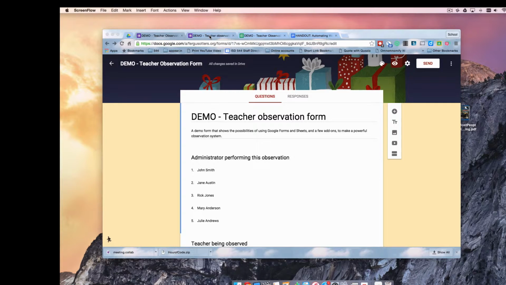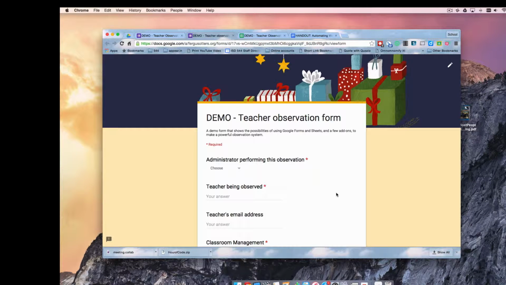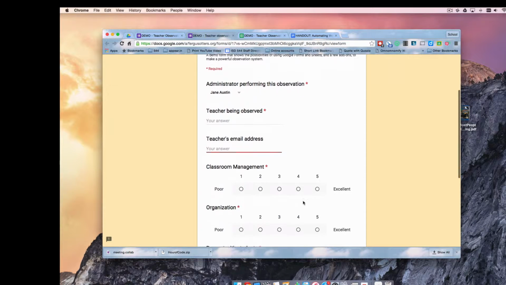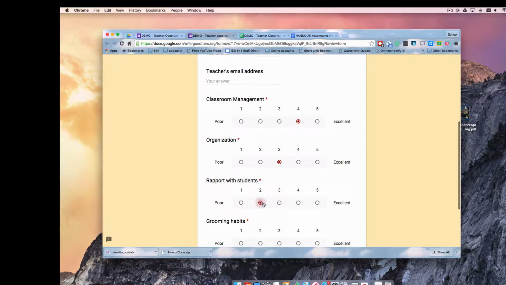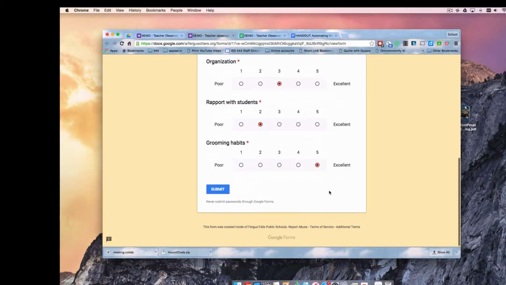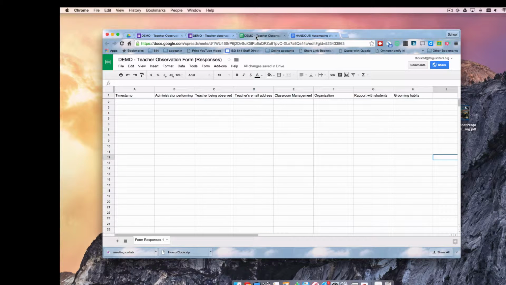Here's what the form will look like to users. This is the end user view. So in a drop-down menu, the administrator will choose their name. They will type the name of the teacher. They'll type the teacher's email address, and they will rate them on those various categories. And they will submit. Here we have the spreadsheet created by the form. This is where the submissions will end up.